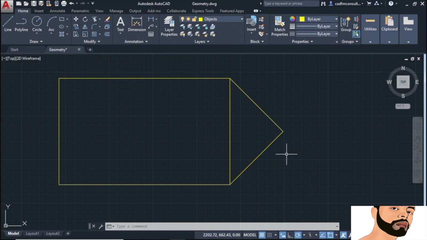Now, ortho cannot work in conjunction with polar. Let me show you what I mean. If I come down to the status bar, there's polar tracking. It's on at the moment. You can see it's blue. There's ortho there. If I switch ortho on by left clicking on it, can you see polar tracking turns off? And the reason it does that is because now I'm locked into 90-degree increments orthogonally using the ortho setting.